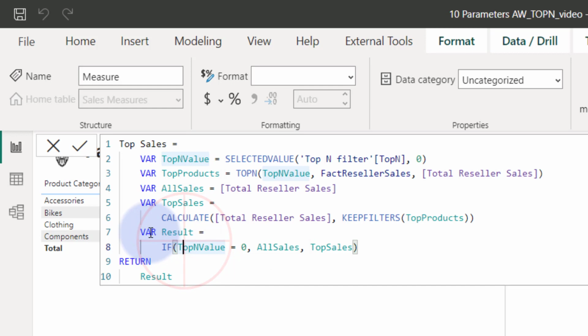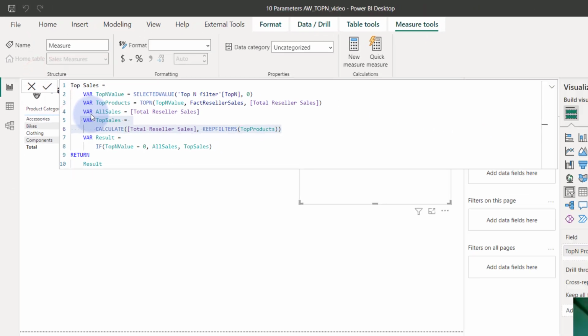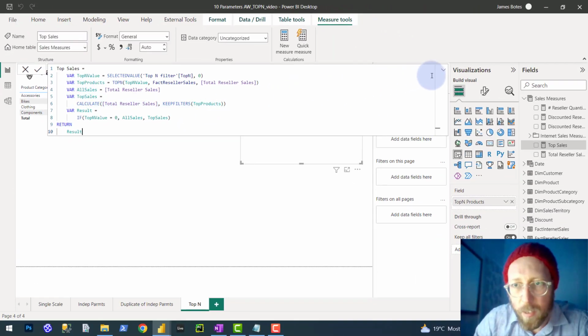And then the last little bit over here is we return the result. We say if the TopN value is 0, basically everything, then we return all of the sales. If it's not 0, in other words 5, 10, 20, 50, then return top sales, which is leveraging off this KEEPFILTERS variable over there. And let's quickly bring that into context. I'm going to show you how that works.